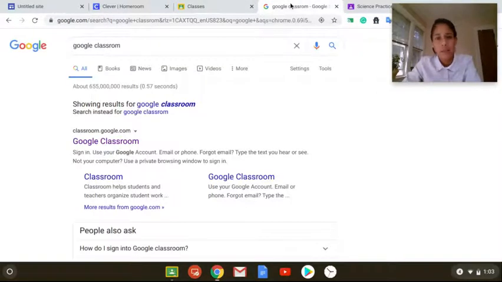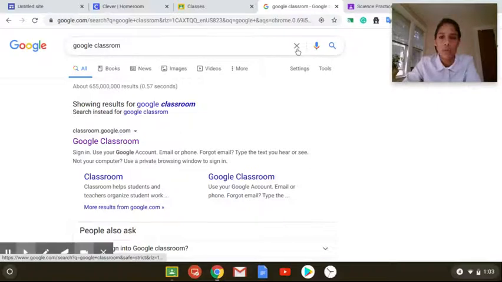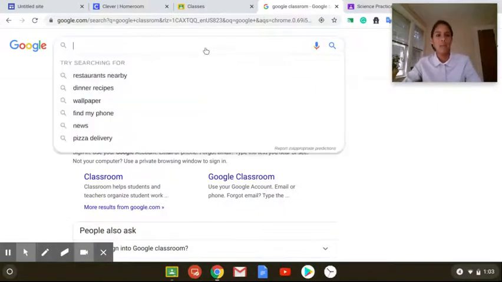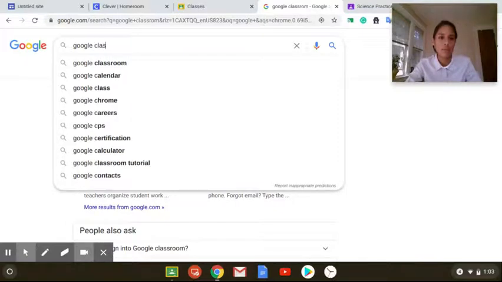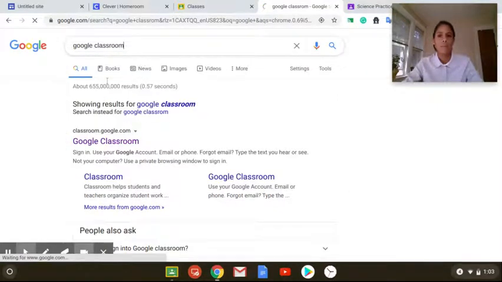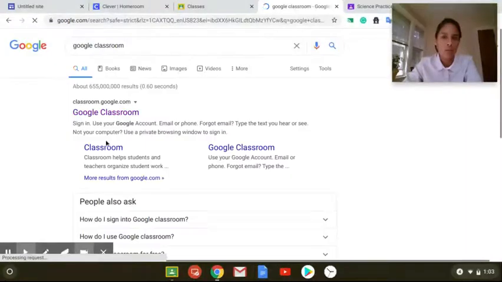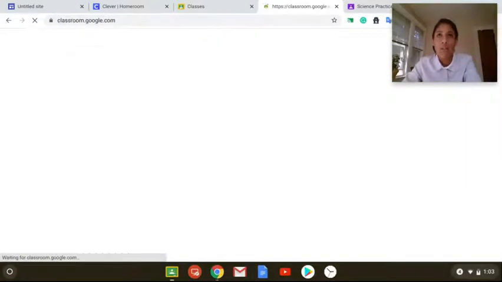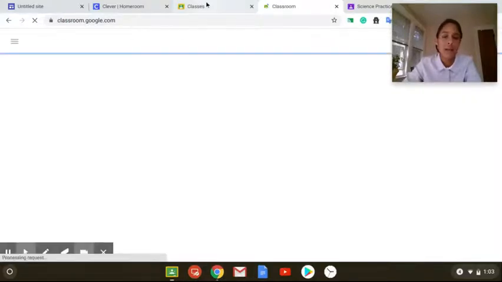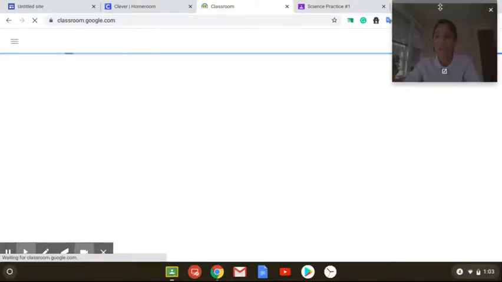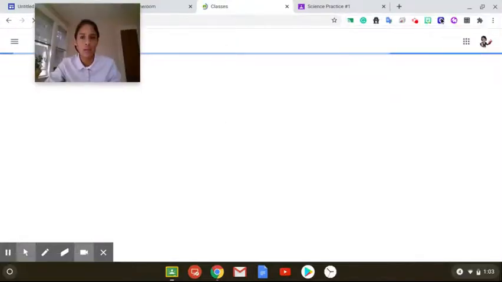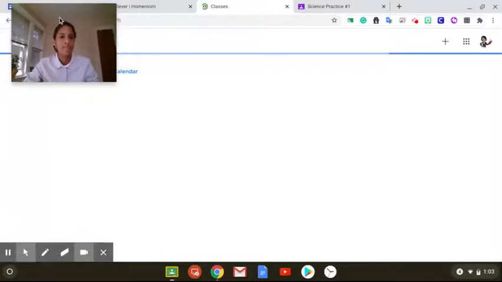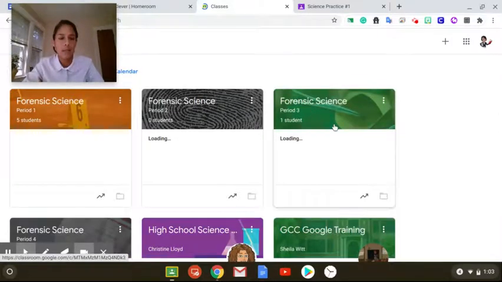The second way is just to do a search in Google. You could just type in Google Classroom. Boom. It'll bring you to a page. You can click on the first thing. If you're already logged on to Google Classroom, it's going to take you right back to that same display board of all of your classes. So we'll let that load. And so here again, I'm right back into all my classes. So there are a few more ways.